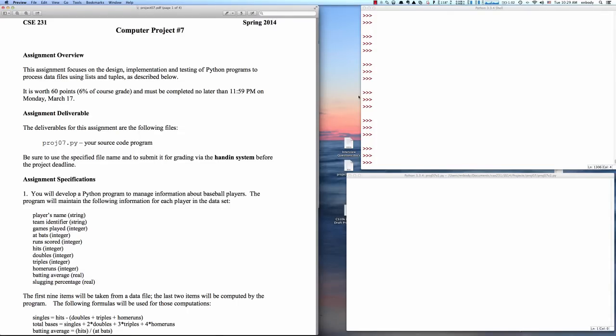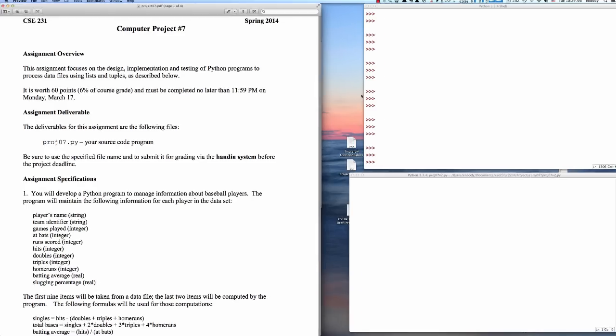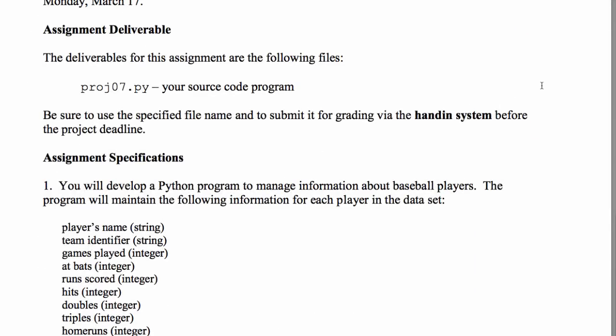Just as a note, I did a separate video on sorting, so I'm going to leave that out of this. So what do we have here? Well, we got a bunch of baseball players, and we're going to calculate statistics on it.